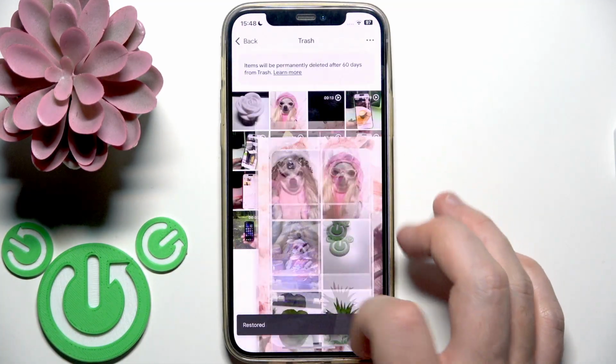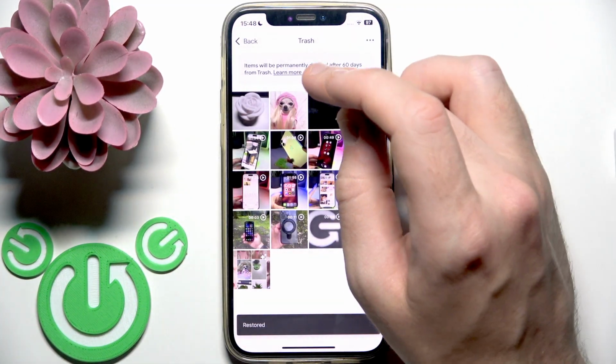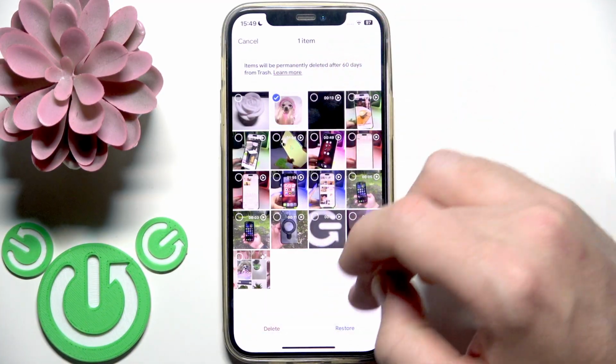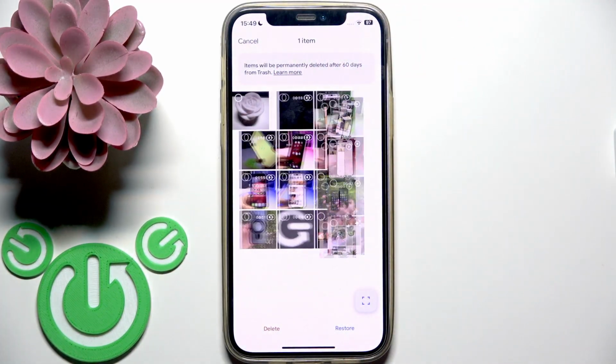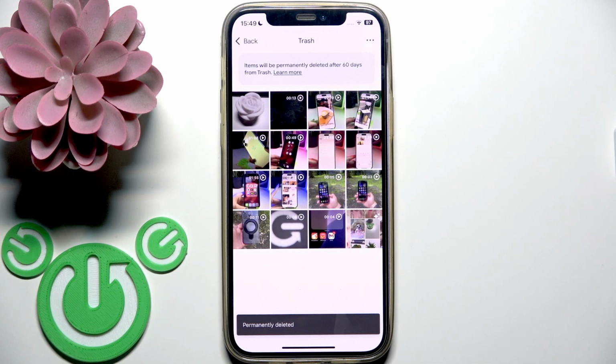Now, if you delete some photos from here, let's say this one, you cannot restore this photo or video anymore. Also, the trash automatically deletes your photos after 60 days if your backup is turned on, and 30 days if it's turned off. So that's it.